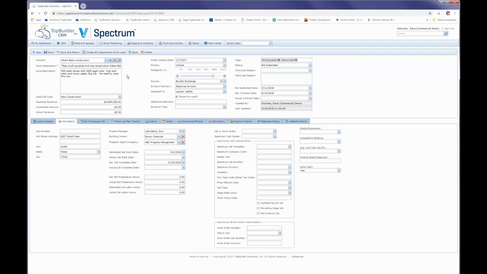But I have where the lead came from and who it was assigned to. I can specify the job type. Is this new construction? Is this service work? What is it? And I can manage my job types from there. I can set the priority. I can assign it to a division. I can assign it to a person.